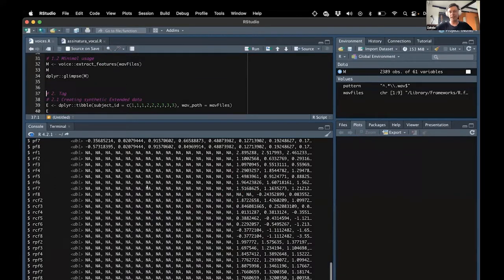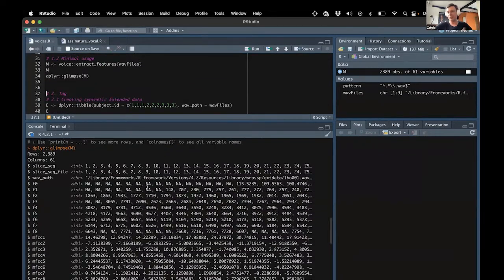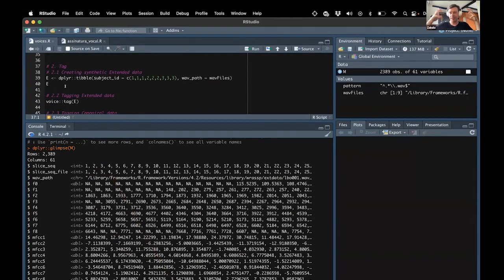So we can take a look at the content of the object M. And I call it M because I call it a media data set. Media data set has these characteristics: to have slices of the audio in the rows and information features in the columns. Well, this is a very important function in the package because everything else uses this function. I began extracting features, well, then analyzing it. After that, I have the tag approach.